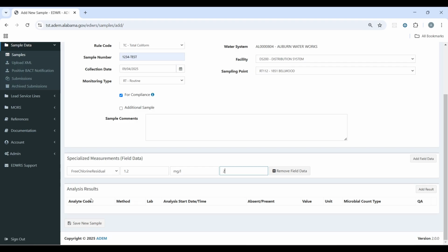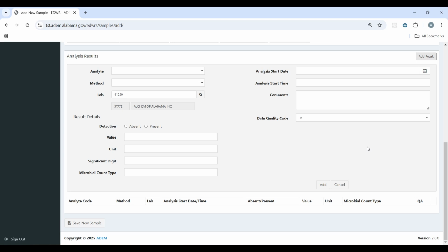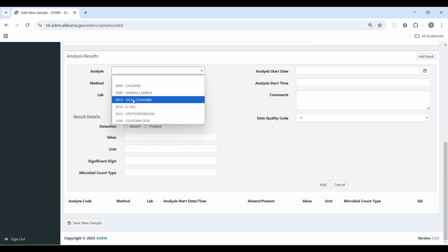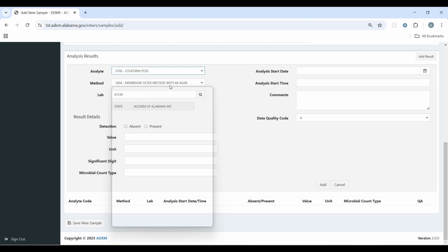Next, we want to add results. You cannot save a sample without any results. So we'll click the Add Result button. That box will be expanded to give us a form to enter our result details. From the result details, we'll choose our analyte, we'll choose our method. The lab should be completed from the lab you chose going into this page, and then you'll enter your result details. If it's absent, you can simply select absent.